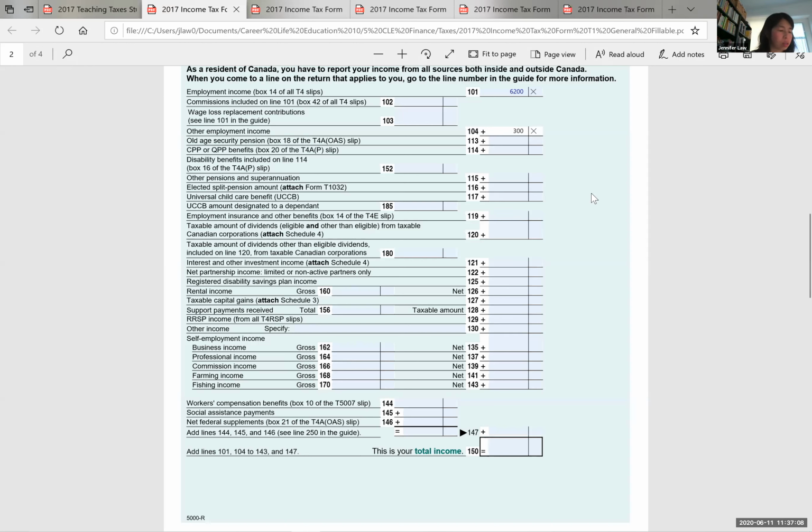All right, so she doesn't have anything else. So we're gonna add lines 101, and then it says 104 to 143, which is all of these boxes in here. Okay, and then it says also add 147, but she doesn't have anything in any of those other boxes. You don't have to put 0 in any of them, okay? You just leave it.